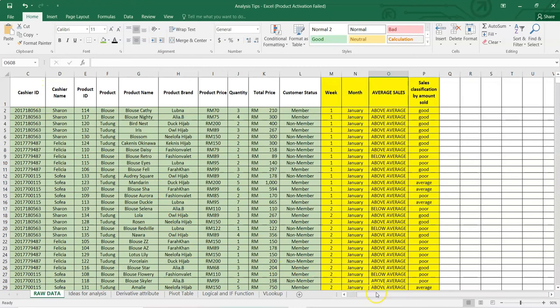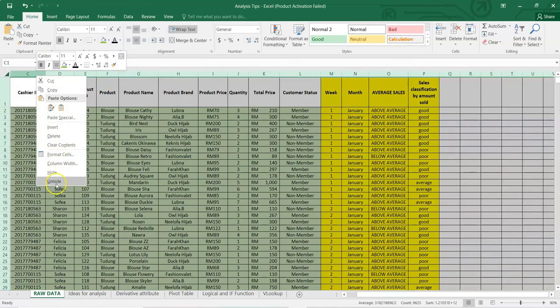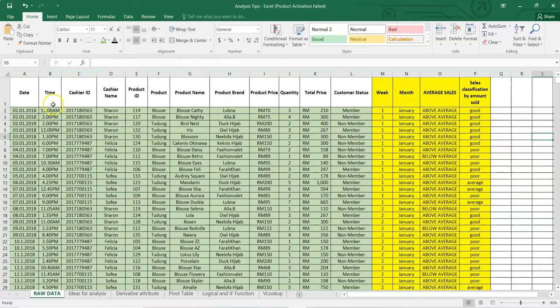Basically you have data about, sorry, I have hidden some fields. So you have date, time, cashier ID. Cashier here means your staff. You can change the name of the attribute if you want, as long as it means the same thing. So this is cashier ID or staff ID, and the cashier name or staff name.